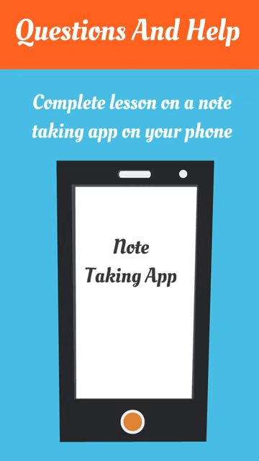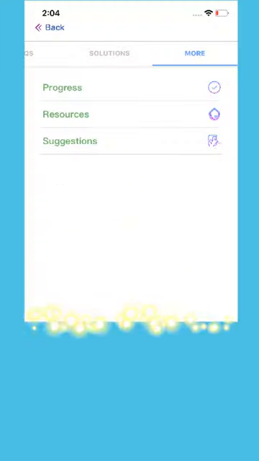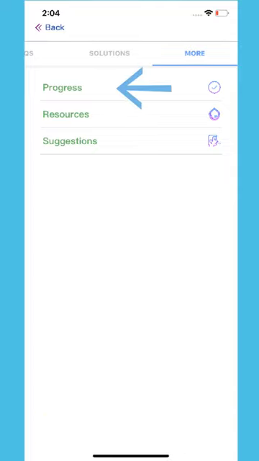To complete this challenge, you can write your solution on a note-taking app on your cell phone. When you are done, take a screenshot and upload this image in the progress section. Once this image is uploaded, you will be able to see my solution to this challenge.